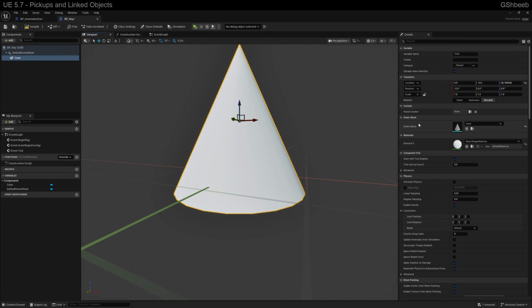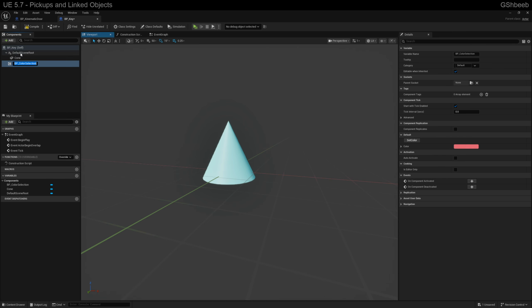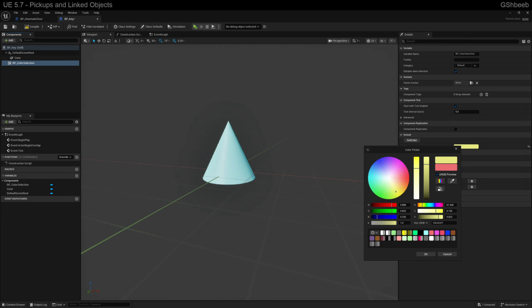And then for this cone, we can use our color picker color. This will allow us to add on different colors to potentially match doors if that's something we want to do. Let's make this a goldish key here.